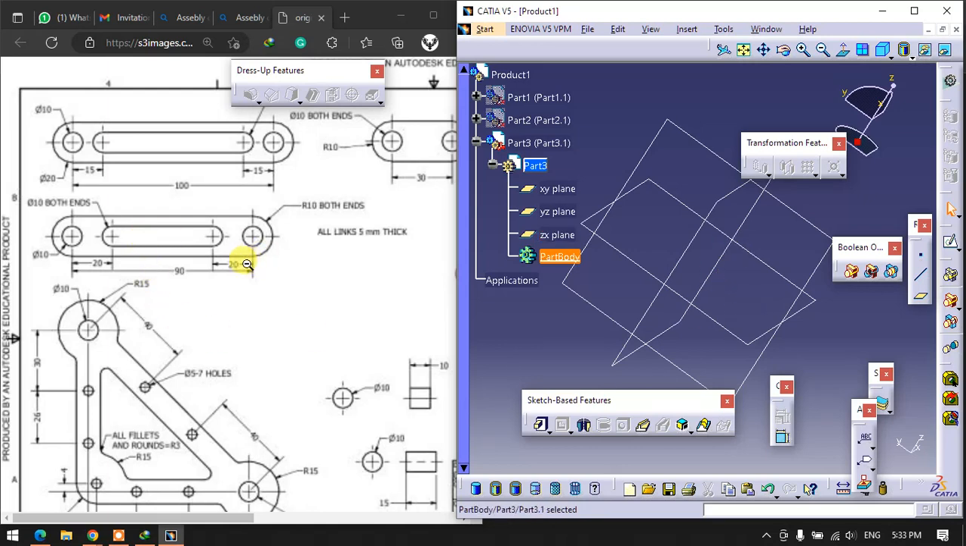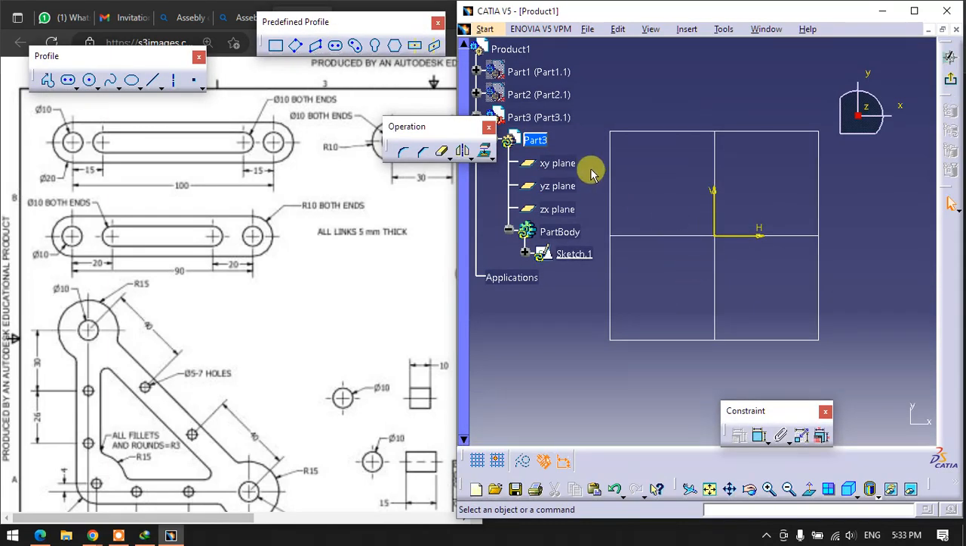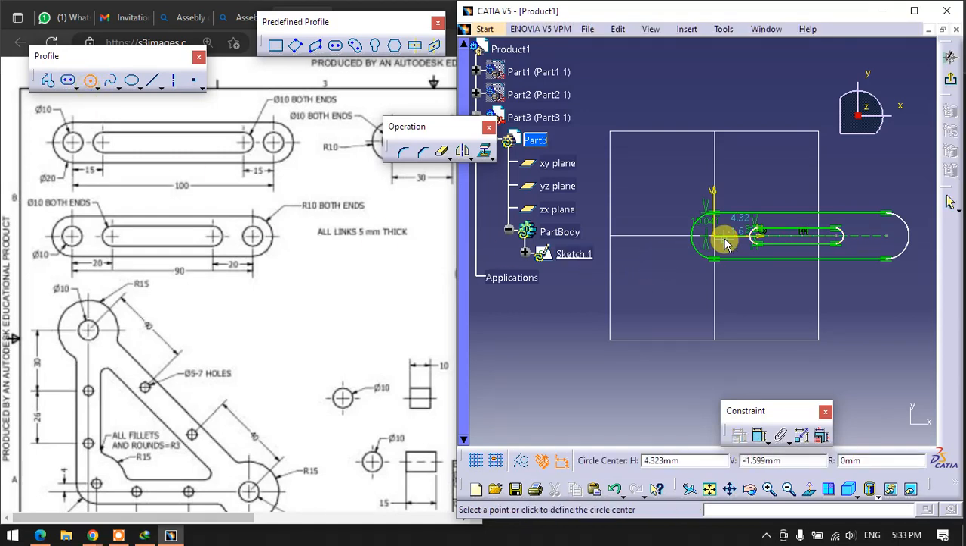Same process, same thing, only the dimensions are different. Click on the sketch option, choose any one of the planes, it doesn't matter which plane you select, and make sure that you create the body. Here also two elongated holes are there. First elongated hole and second elongated hole, and two circles are given. First circle, and followed by second circle.